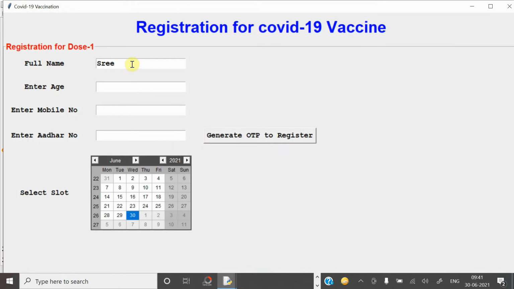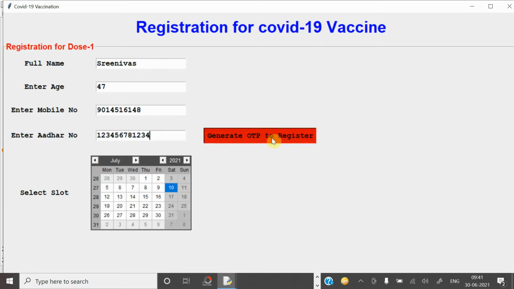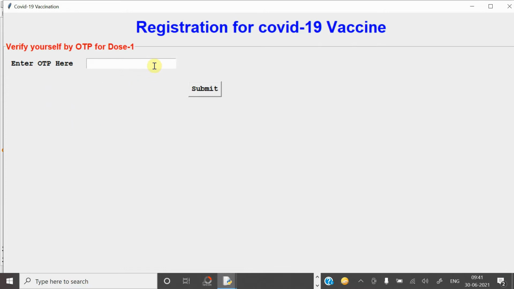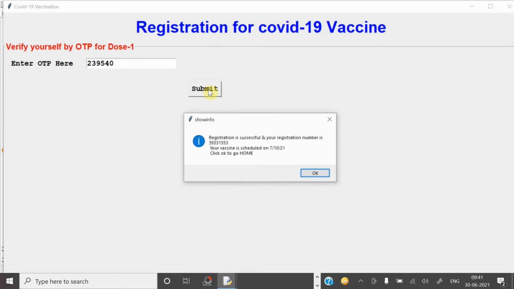The ID showing, and age as 47, mobile number, right, and I am giving the other number, and here I am picking the date. After that, just click on generate OTP to register. So immediately you will receive one message on your mobile. Now here I received the OTP as 239540. So after entering the OTP, just click on submit.